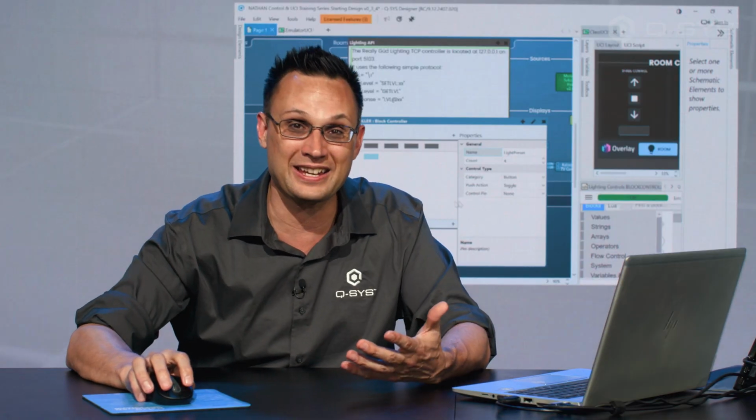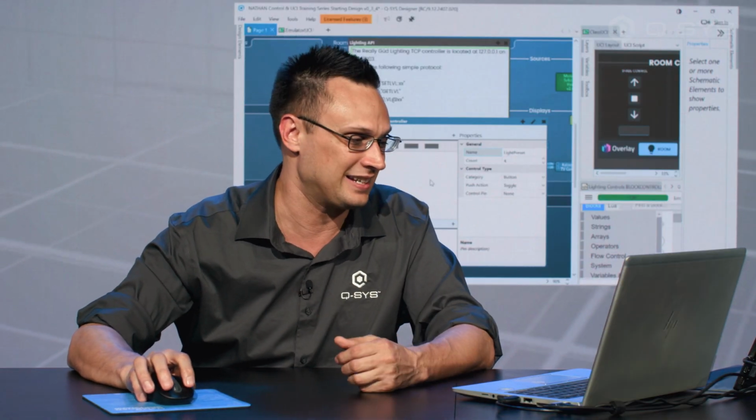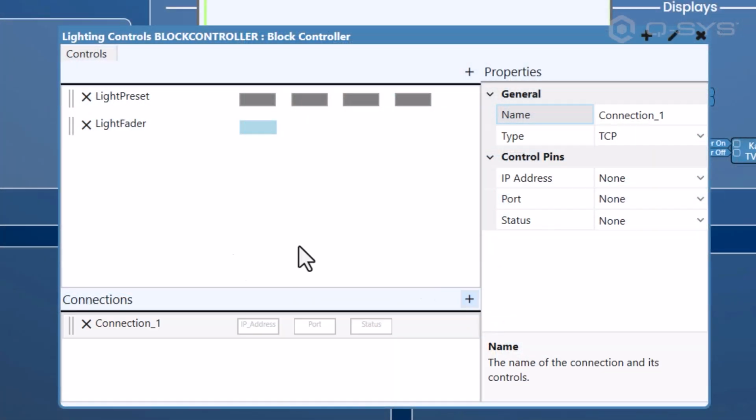The connection that we're going to make is one with the TCP connection. So I'm going to hit this plus button. I got a new connection. Let's name this connection something better than connection 1. I'm going to call this device lights, something like that. I know that that is the lighting controller.